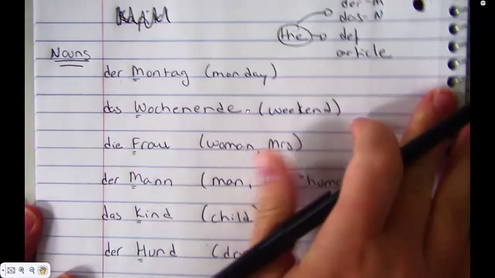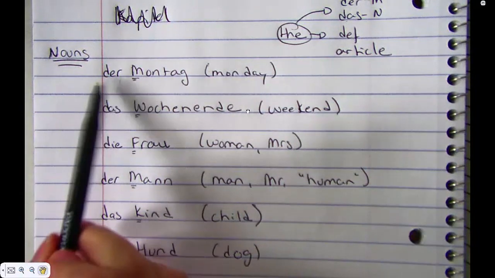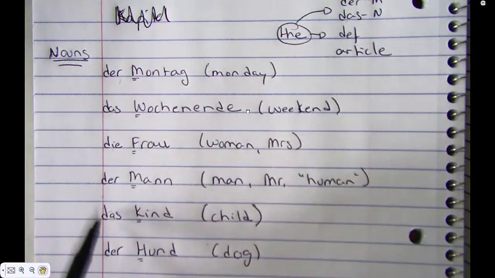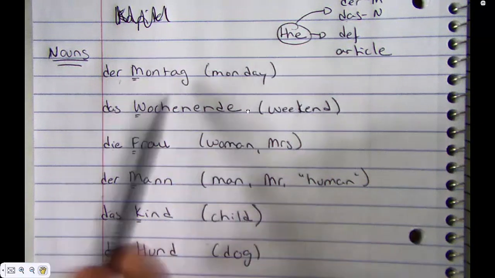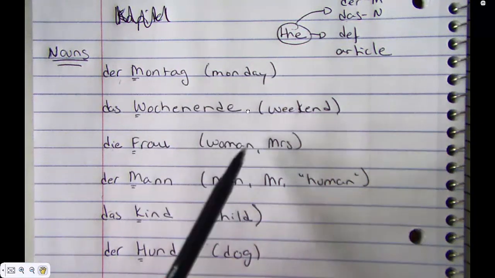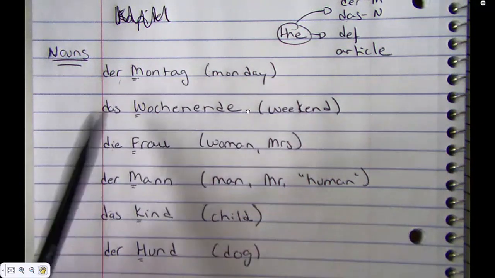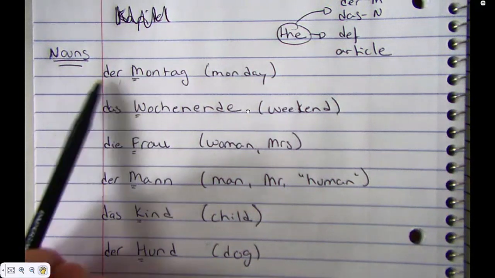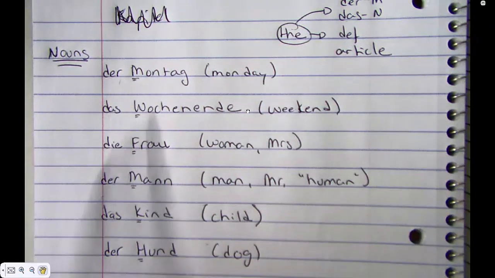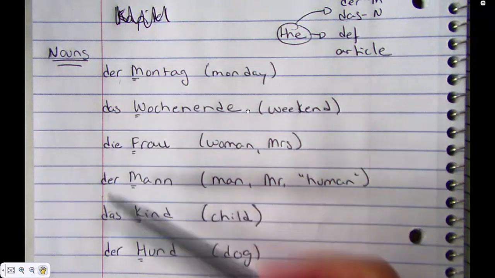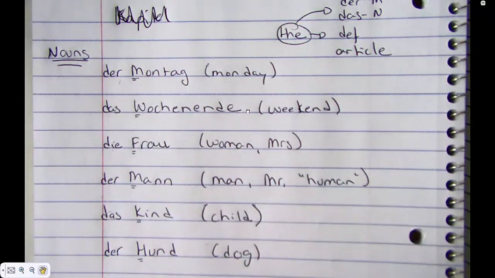If you look at our textbook, you will always be given this gender next to the noun. It will not have the next to it, so it's not going to say the Monday, the weekend, the woman. The reason they're doing this for you is because you need to know what that gender is. It's going to become more and more important as we go through and learn more grammar in German. So please make sure you learn that.